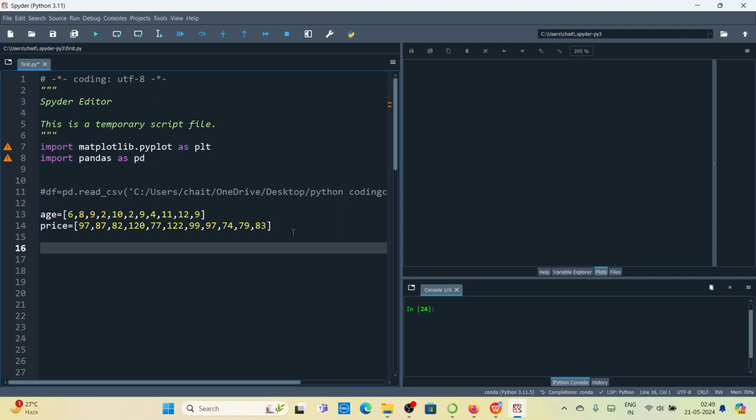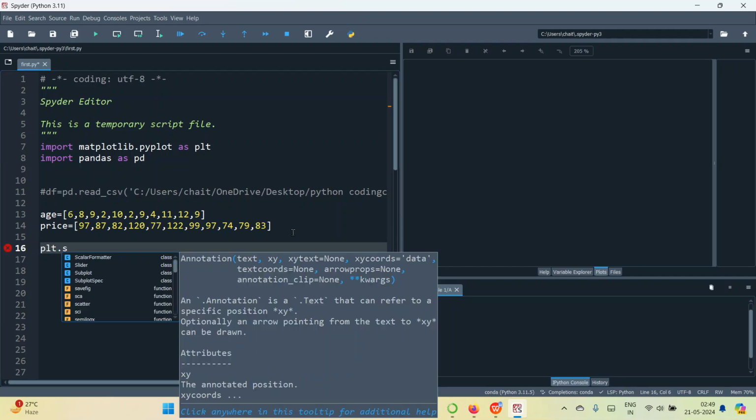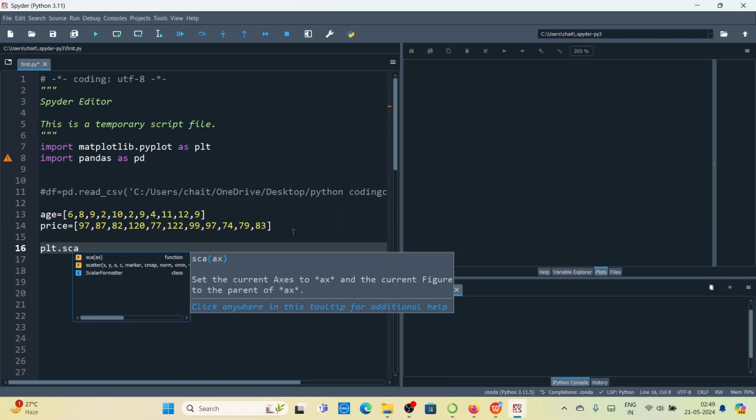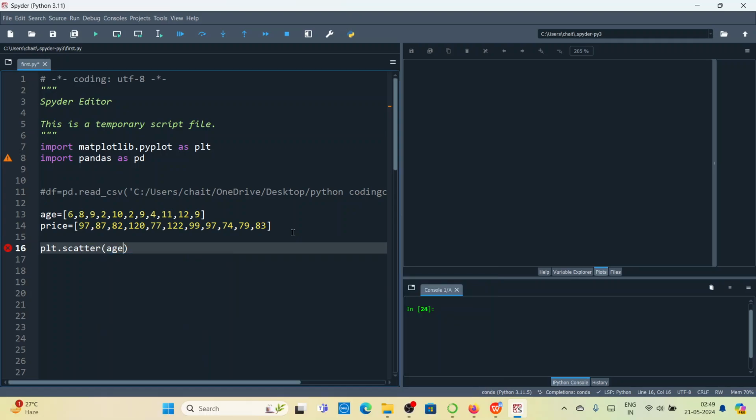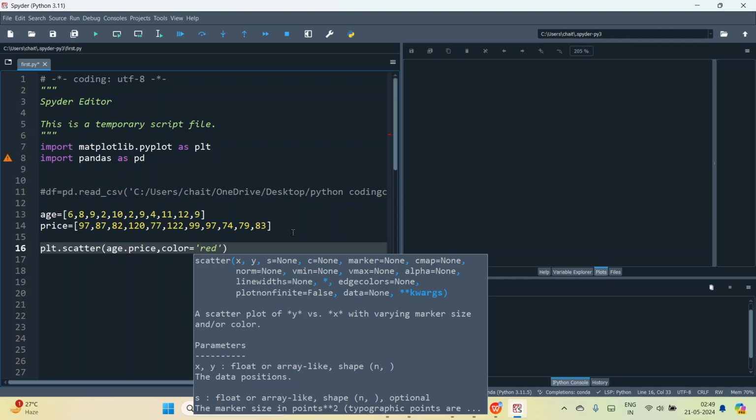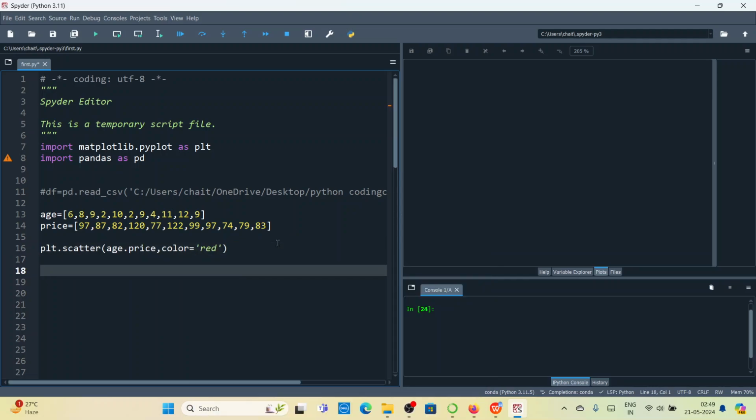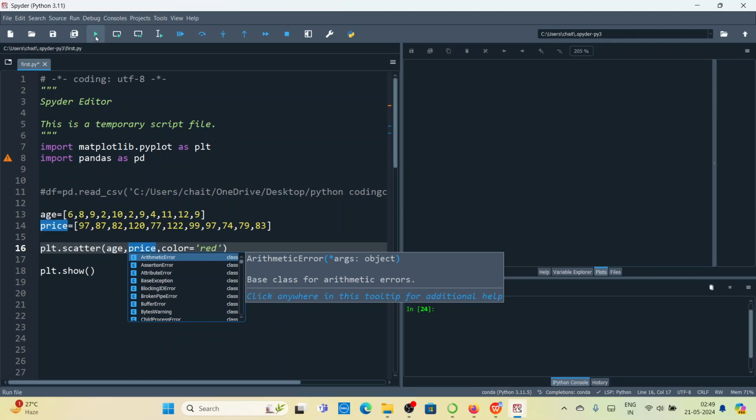To draw the scatter plot, we have to use the scatter function from the Matplotlib library. In the scatter function we have to pass the parameters age and price, right? And if you want to give a color, give color equal to red. And to display the graph, we have to use the show function, right? So okay, just execute it now.